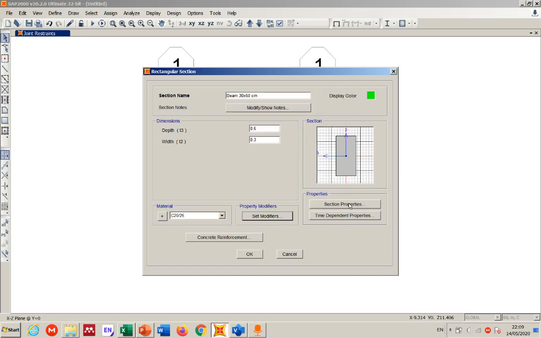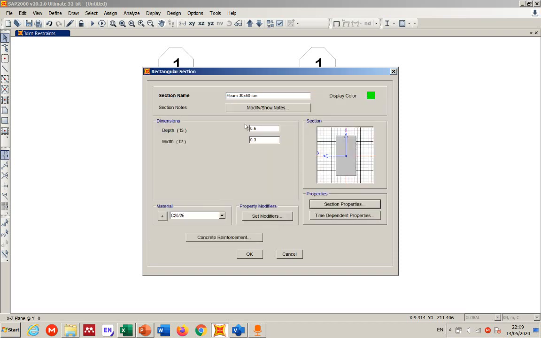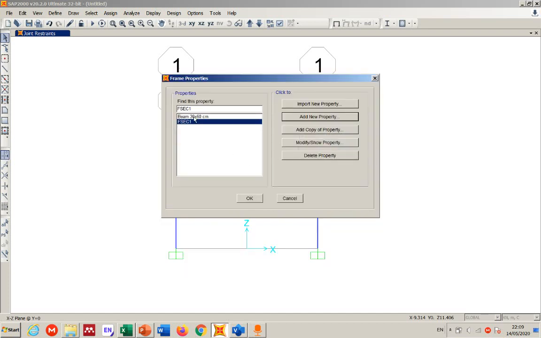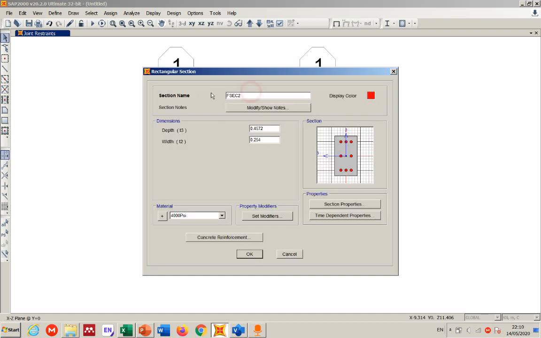If you want to see the section properties, to see what materials you have, you have to double check them before going on. You can check them, or the program is generating those based on what you provided there. Now pressing OK, this is one of them, beam 30 by 60. Adding another one for the column, similar concrete, rectangle. Gonna change this one to column. Since both of them are the same, column 30 by 30 will be enough for us here.